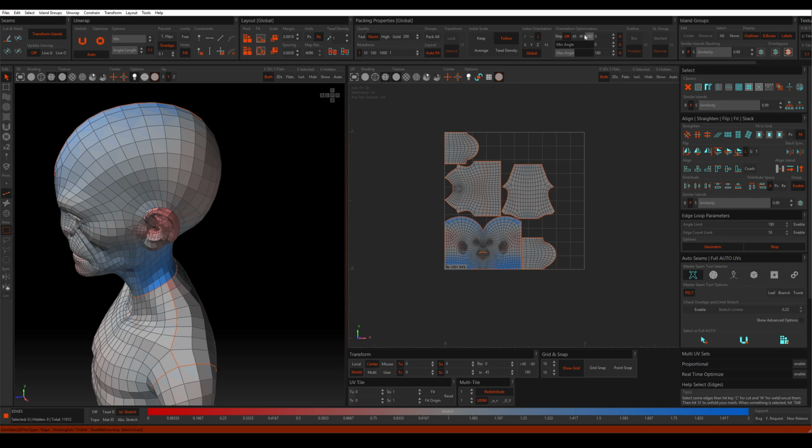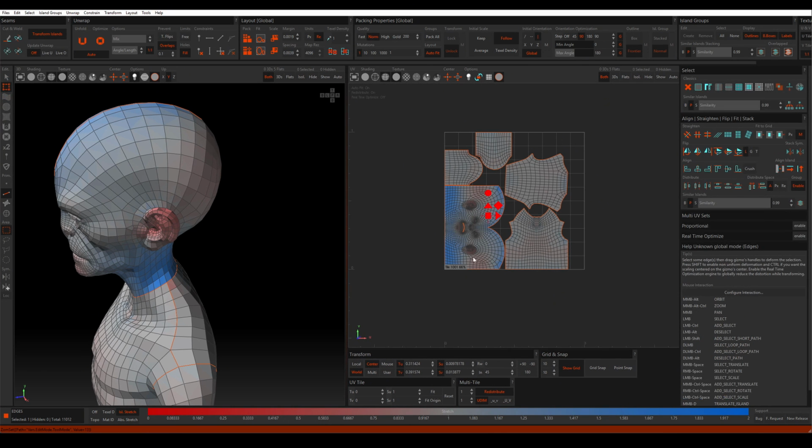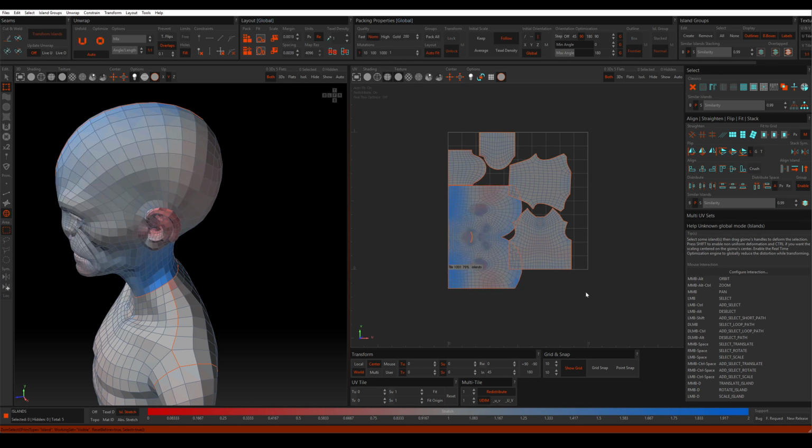I will also select 90 degree and press E. Let's see what happens. Also, we can do another thing. We can make the head a little bit bigger because the main part is the head, but not too much, something like this.